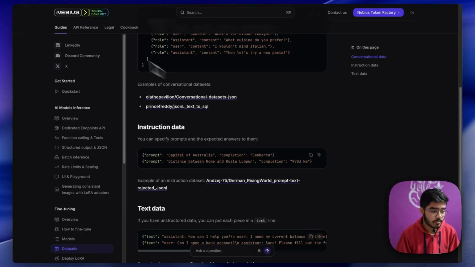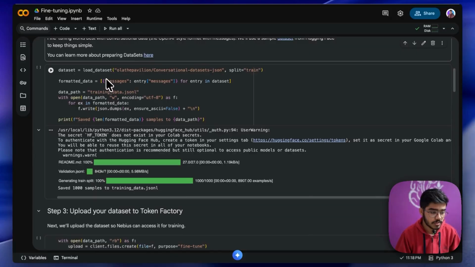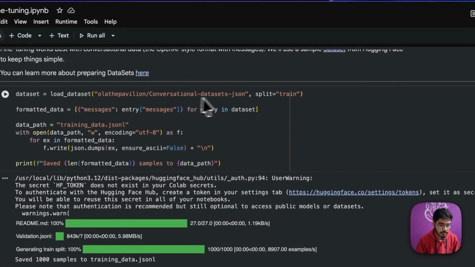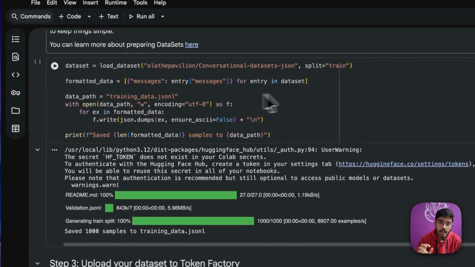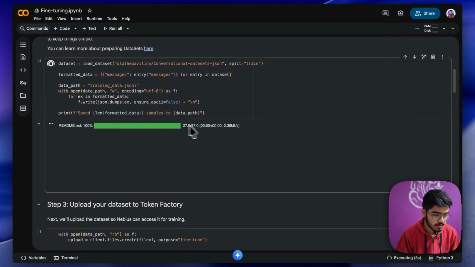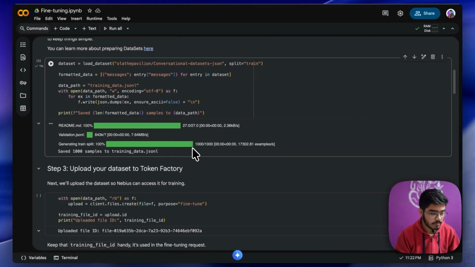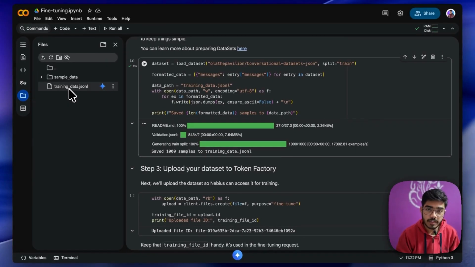So now let's get back to our Colab notebook. Here I'm just loading the dataset. I'm using this method and passing the repo name and how you want to split. I'm splitting it based on train, then formatting it in this format, and finally saving it in the training_data.jsonl file. So I will just run this. You can see that it is pulling it from Hugging Face. Okay, it has already pulled it and saved 1000 samples to training_data.jsonl. You can also see it here: here is our training_data.jsonl.